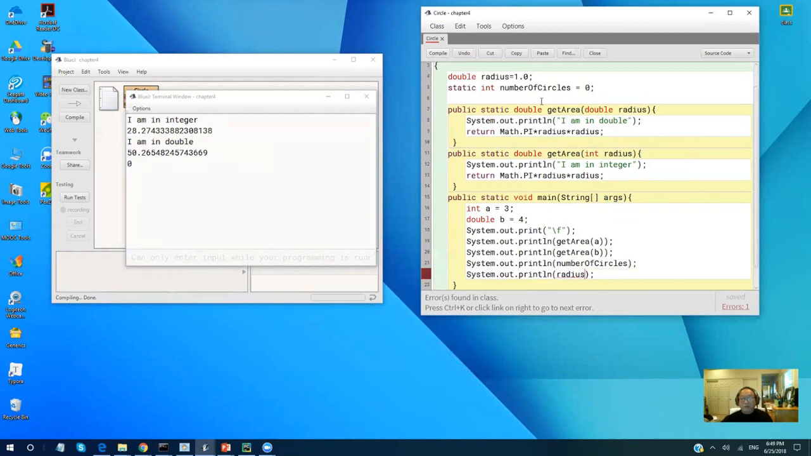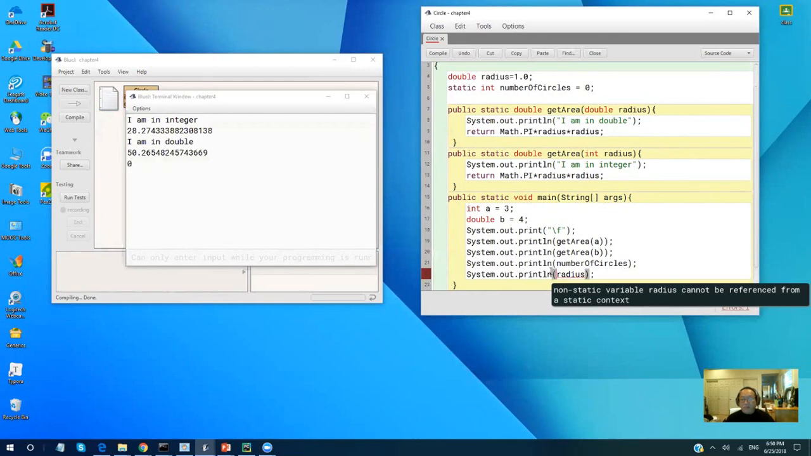No, it won't pass. It cannot be accessed. And I click Control K. It says non-static radius cannot be referred from static context. Oh, I cannot use non-static. So here I have to be static in order to have it to run. But well, what's the difference between non-static and static?